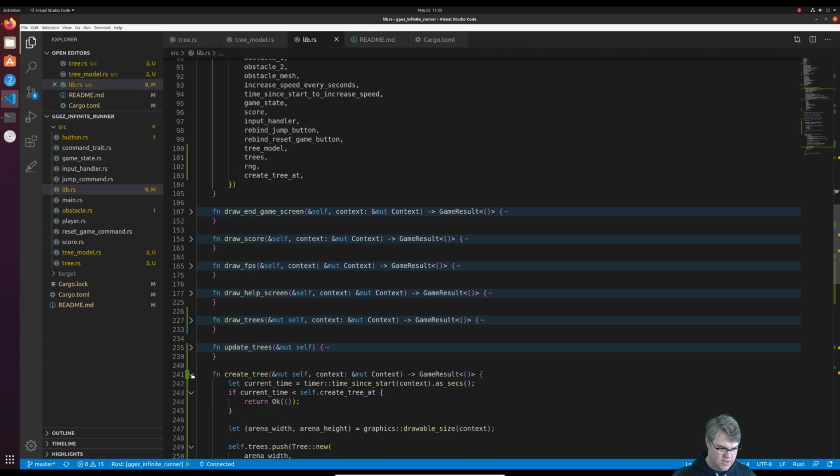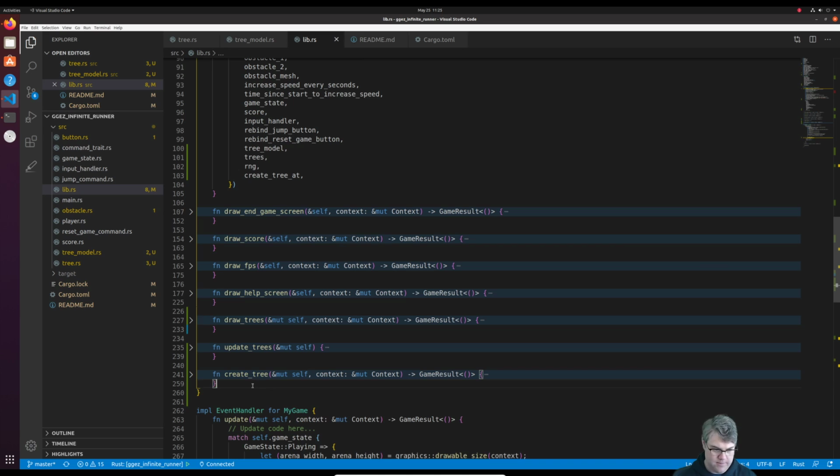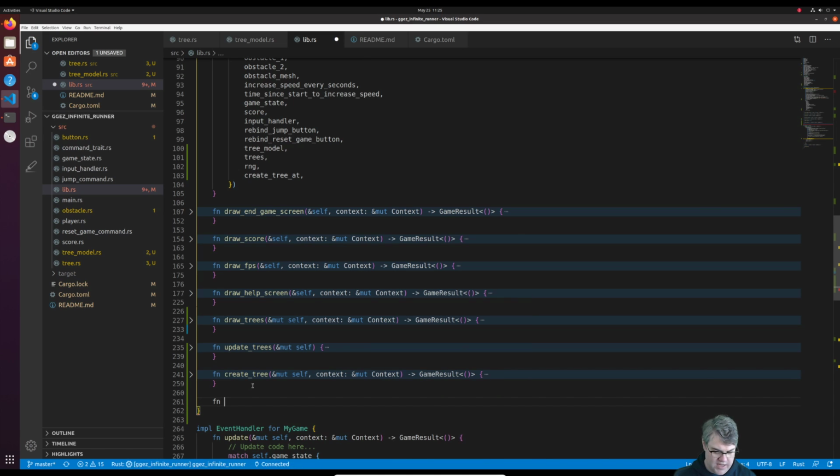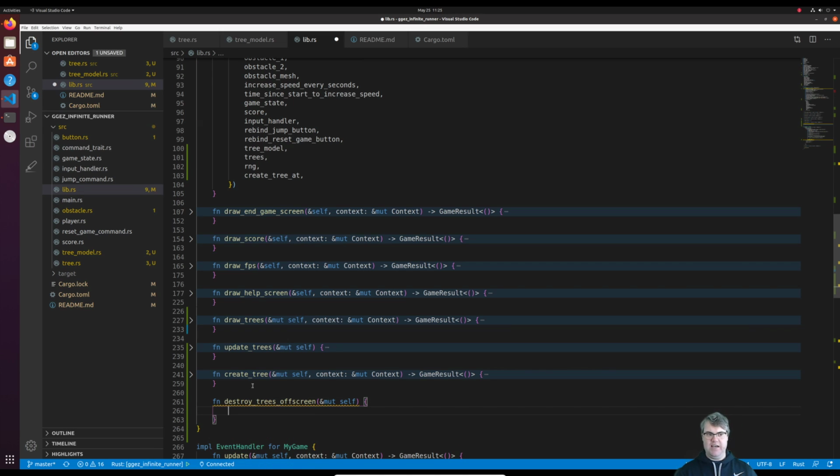So if we close down up to trees and get trees, and now we're going to want to destroy trees off screen. We're going to mutate self. I don't know if we need context or anything else right now. We might. And I don't know if we need to return anything. We're just going to mutate the trees vector.